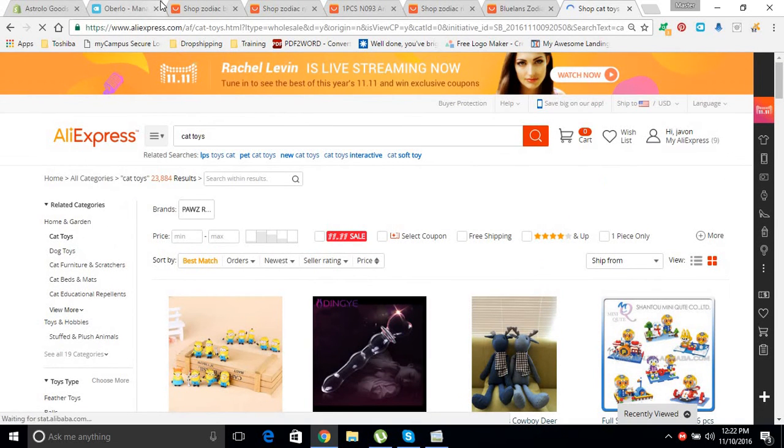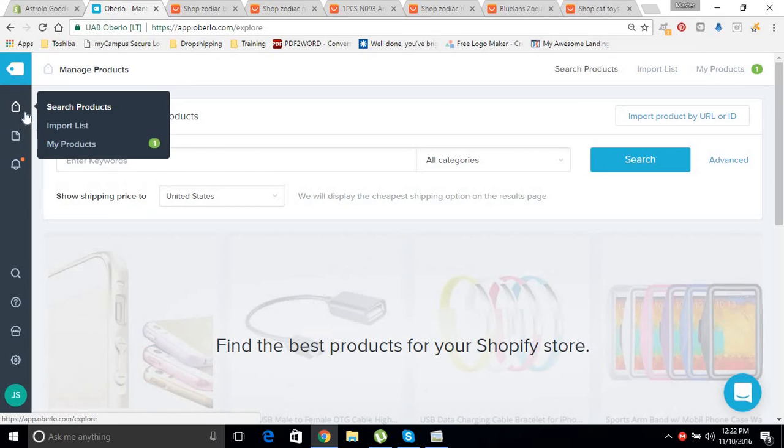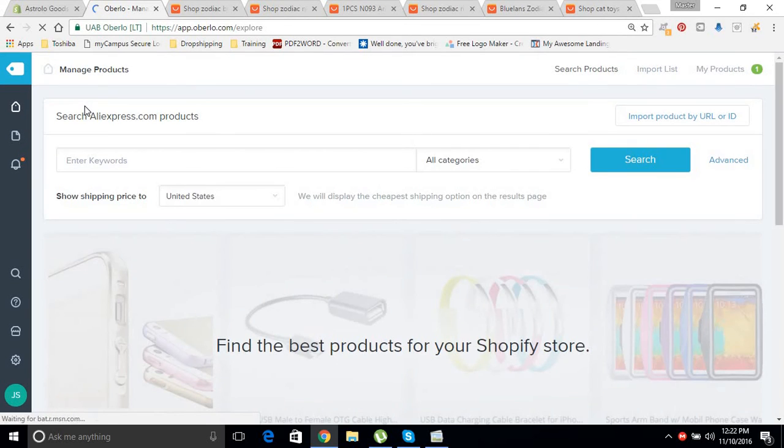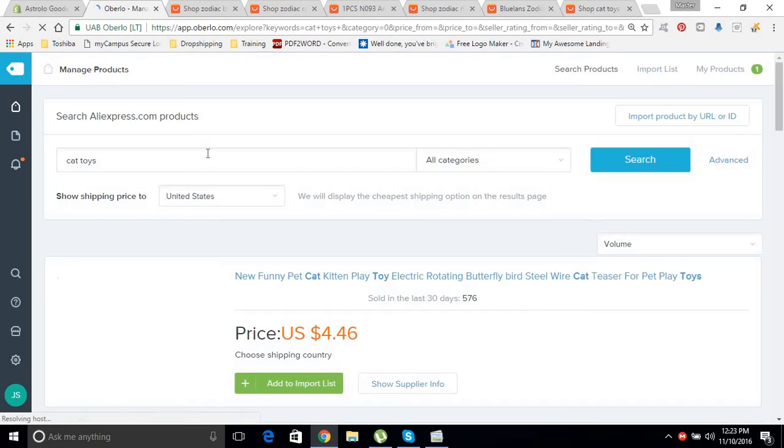Now let's say you wish to import some products to your store using Oberlo. What you do is you go to search products, and this is one way, and you could just enter the keywords for the items you want, cat toys here, and hit search.